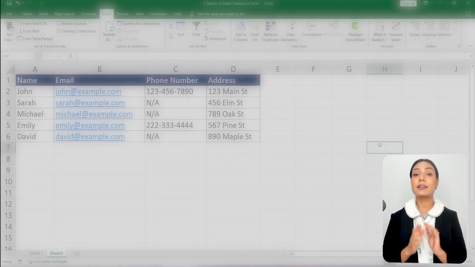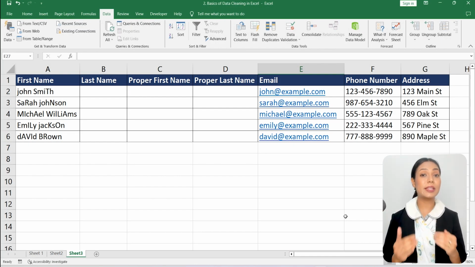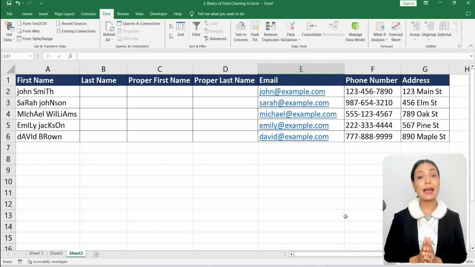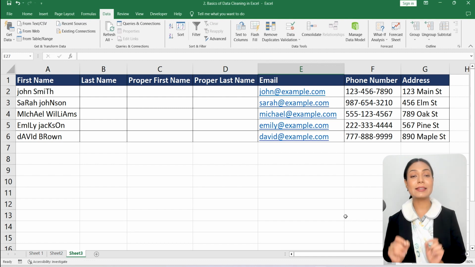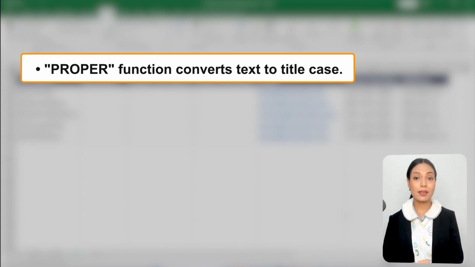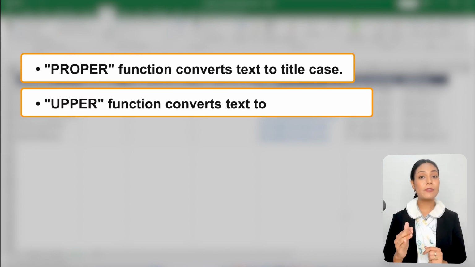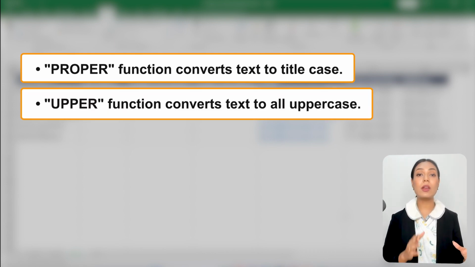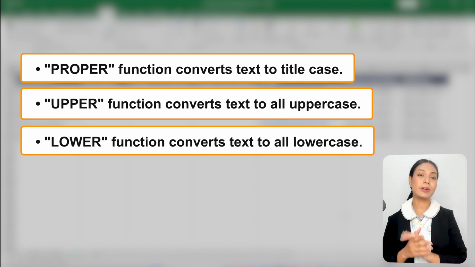The third technique is correcting inconsistent data. Inconsistent data refers to variations in the way data is entered, such as different spellings, capitalization, or formatting. In Excel, you can use functions like PROPER, UPPER, and LOWER to standardize text data. The PROPER function converts text to title case, where the first letter of each word is capitalized. The UPPER function converts text to all uppercase, and the LOWER function converts text to all lowercase.